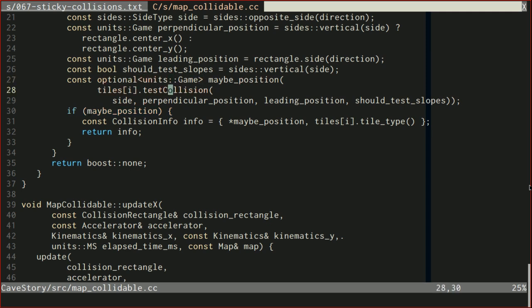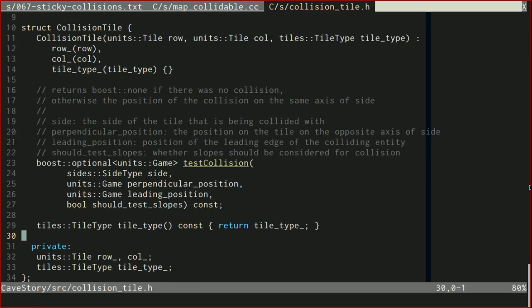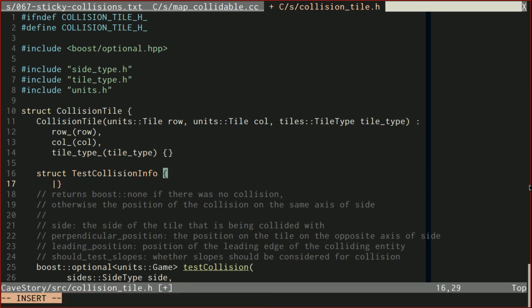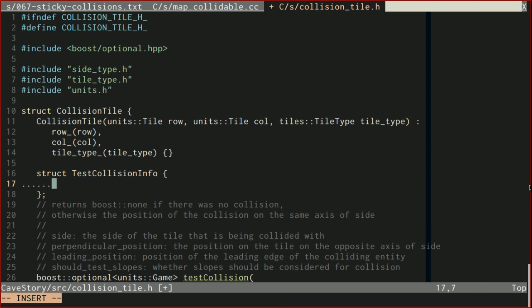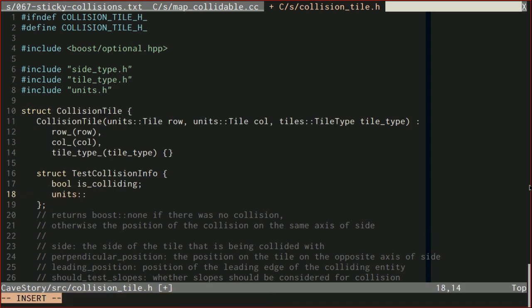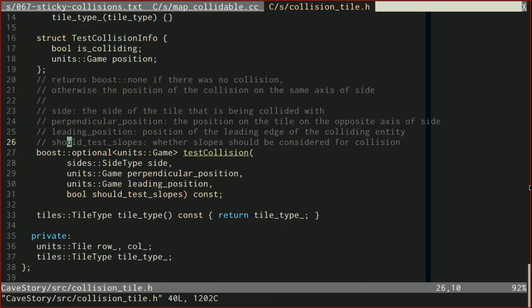Instead of having test collision return an optional units of game, it'll return a units of game along with a boolean whether it collided. So the units of game will be passed no matter what. So let's go into collision_tile.h and add that struct in. Let's create a struct test collision info. And it's going to have a bool is_colliding, as well as a units of game for position. And this is the position where a collision would have occurred. So no longer is it going to return a boost none if there was no collision.